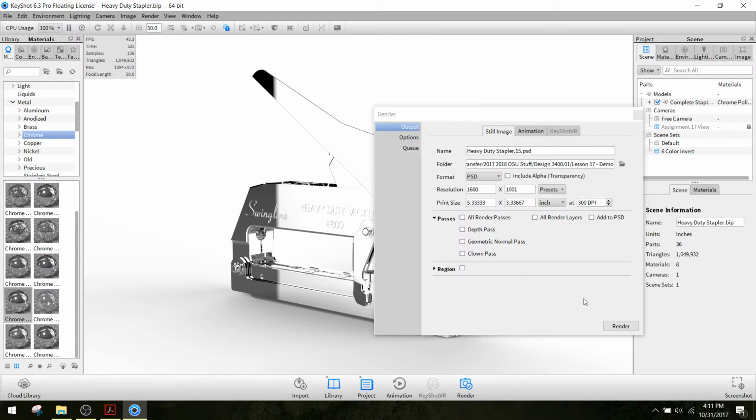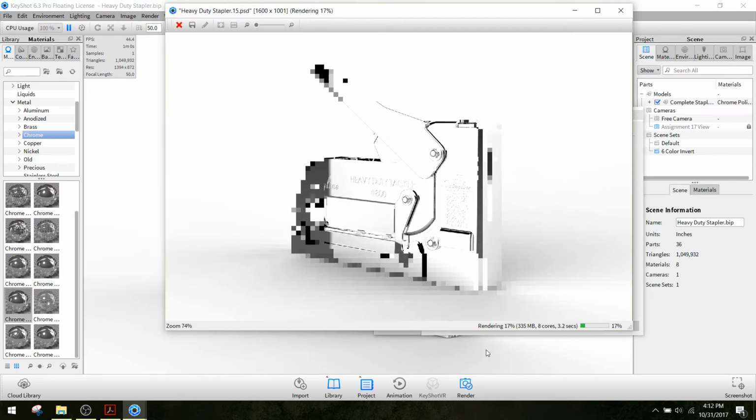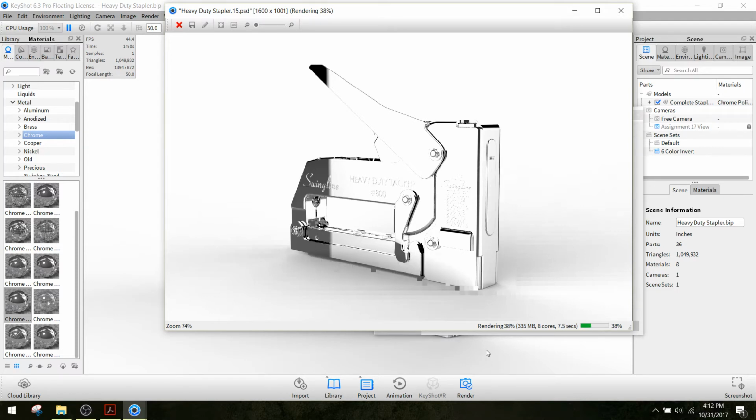All right, so I'm going to go ahead and hit render, make sure my passes and all this stuff haven't changed. Remember, I don't need a clown pass again here. I'm going to say render. Chrome usually renders pretty quickly too. It's literally just a reflection of the rendering environment and any of this geometry reflected on itself.